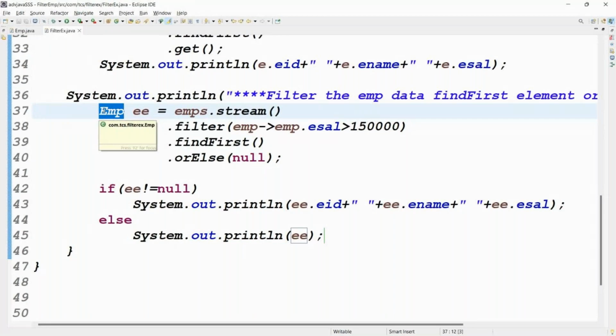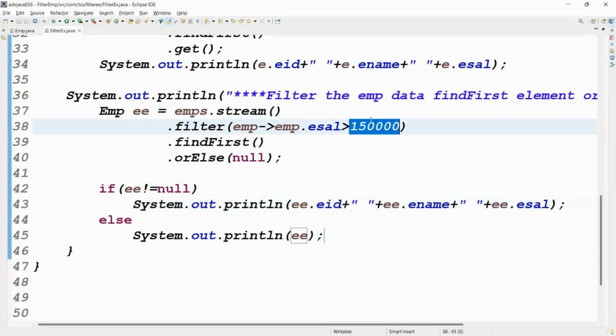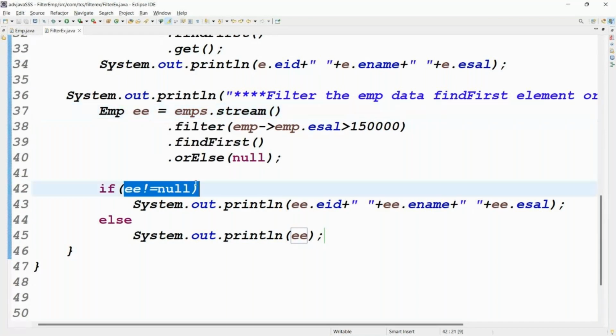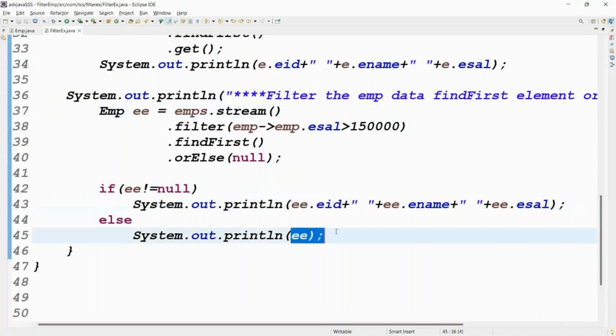On the null data, we are calling e.eid. Which exception is that? Null pointer exception. Because if the element is not there, then e is holding what, null. If it is not equal to null, it means data is there, so print the data. If it is null, just print null, don't call the data.